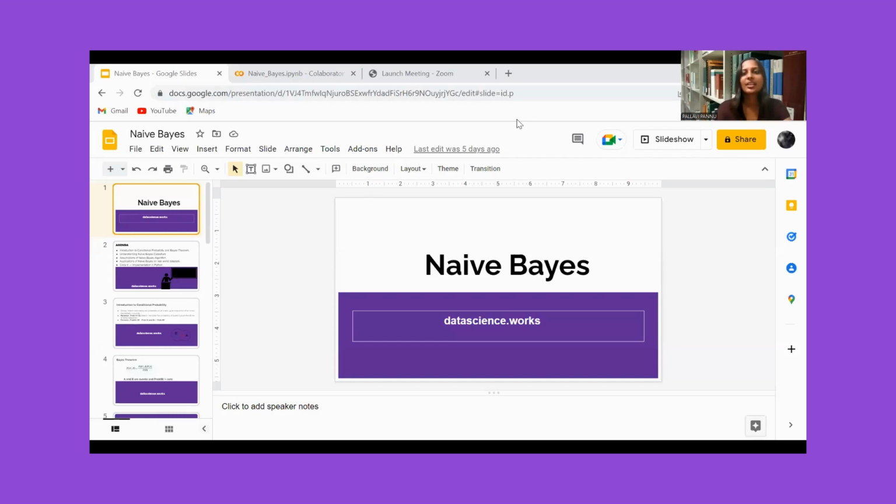Hi everyone, welcome to datascience.works, and in the machine learning series today we are going to discuss the naive-Bayes classifier. So are you guys ready? So let's get started. Now I'm going to show you how we can use this kind of classifier.